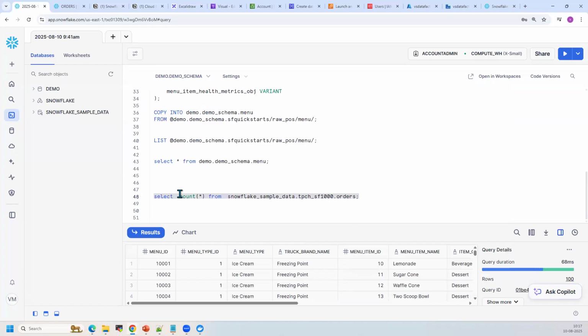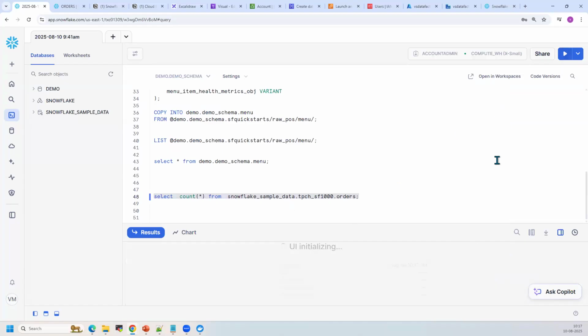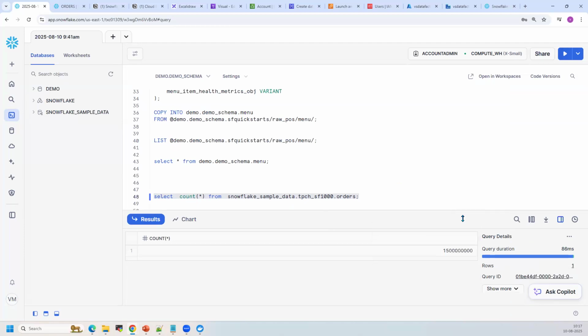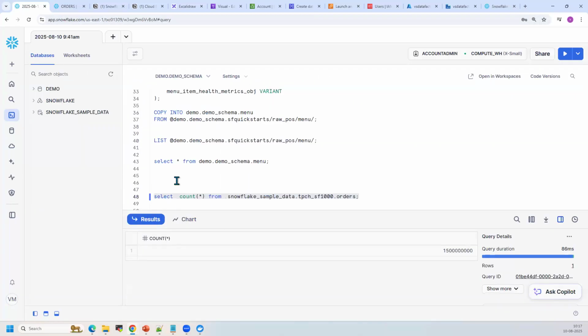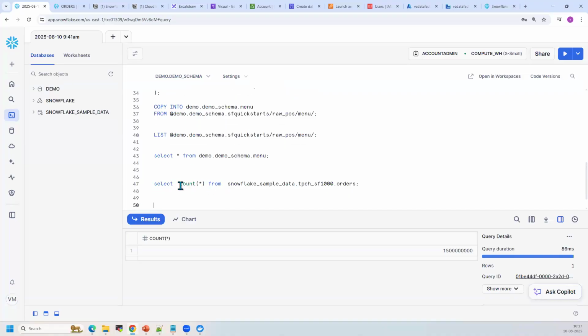This is a very big data set, and I'm going to run a query in Snowflake, so you can see how fast the count worked. I did a count and it was very fast. You can see it's about 1.5 billion records. The count query was faster because it was fetching these statistics here.